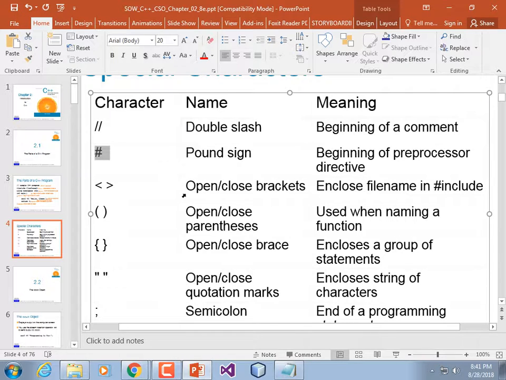Pound sign, or as the British call it, octothorpe. Most ridiculous symbol name ever, octothorpe. Octo meaning 8. Doesn't have 8 lines in it. I'm not sure how they came up with that term. Pound sign is the beginning of a preprocessor directive. And then we have, I call them angle braces or angle brackets. Open and close brackets.